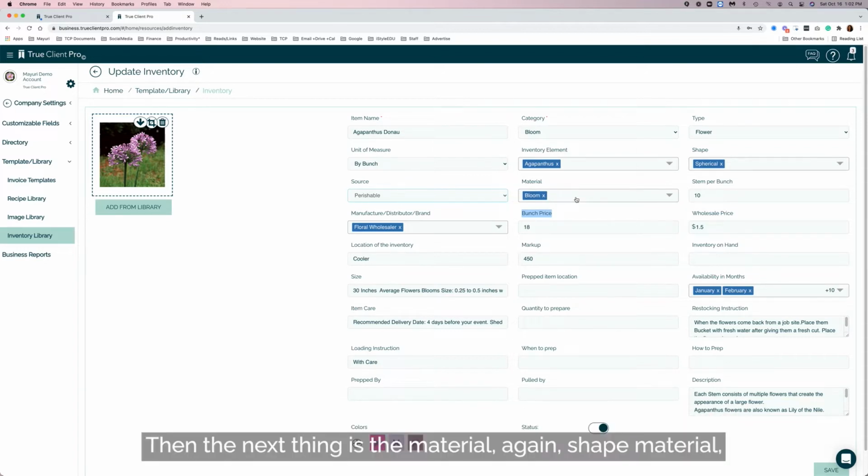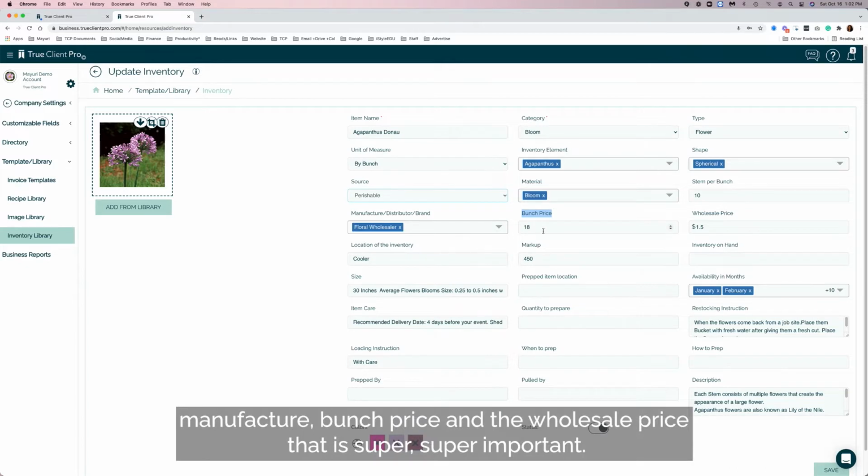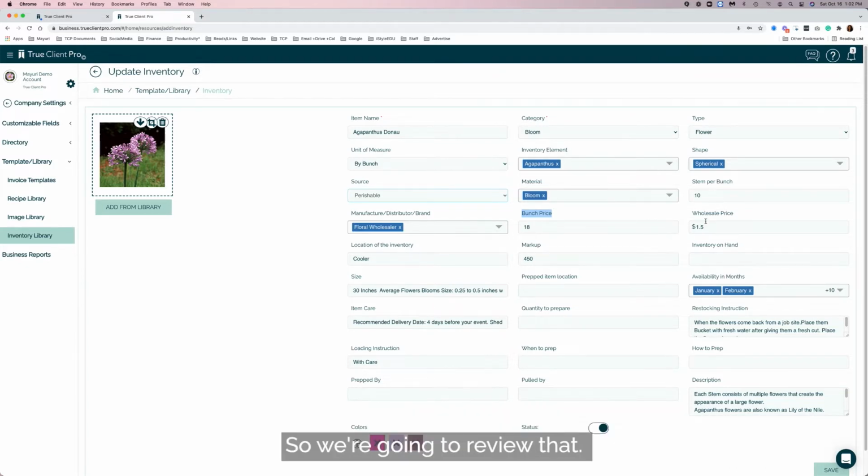Then the next thing is the material. Again, shape and material, not as important. Stems per bunch, manufacturer, bunch price, and the wholesale price. That is super important, so we're going to review that.